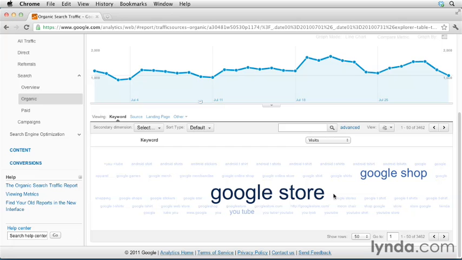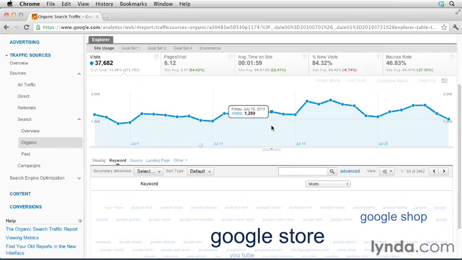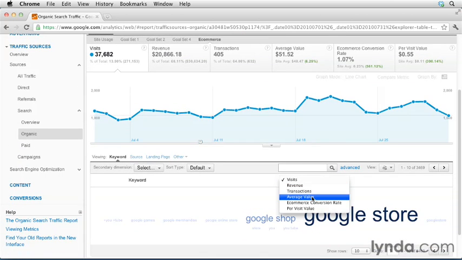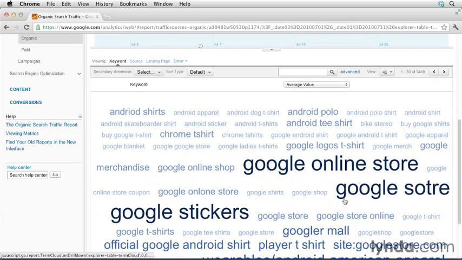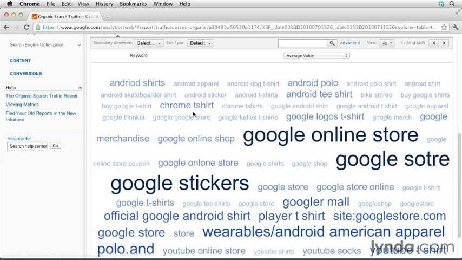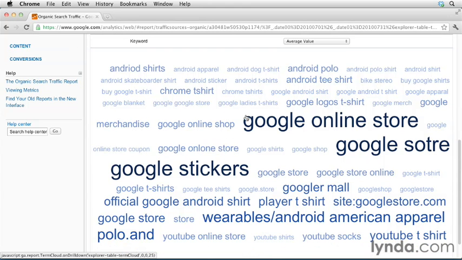But this is based on visits, and it gets even better if we switch our metric away from visits to something more interesting like average order value. To do that, I'm going to switch to the e-commerce tab and select average order value. I'm also going to increase my rows back to 50. Here we get some very interesting data. We can start to see the terms that are bringing in the highest average order values, not just the highest number of visits. And some ones definitely jump out at us.